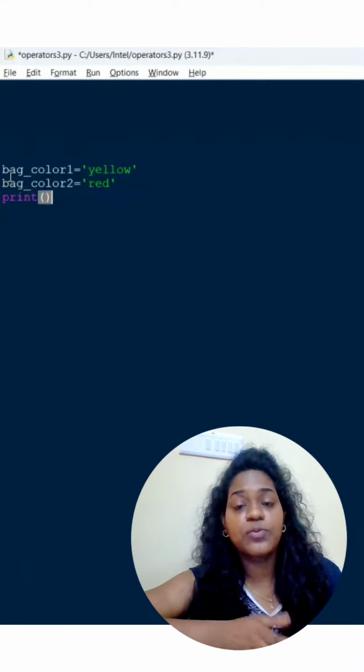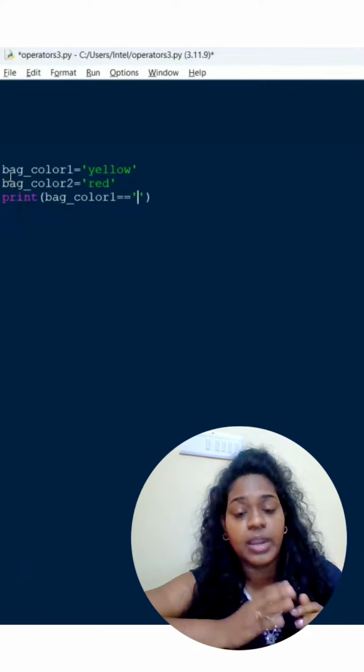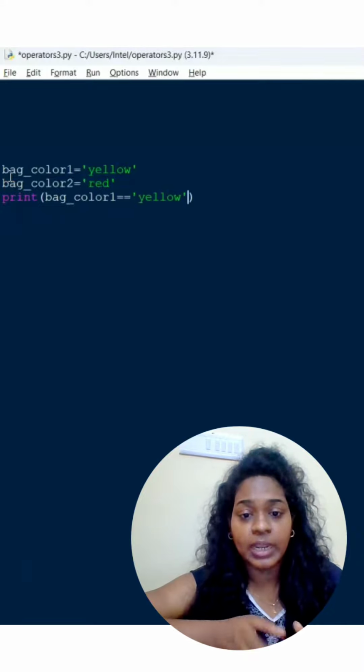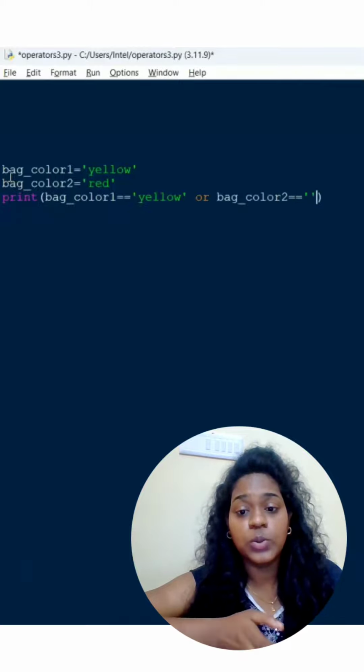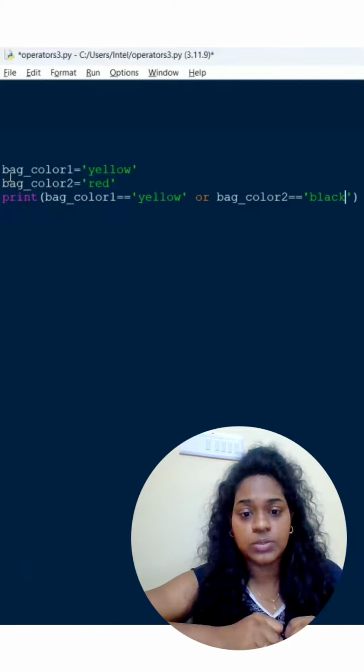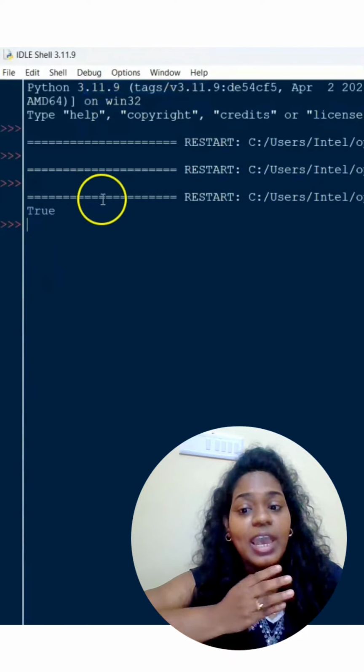To check the condition for at least one bag color to be true, let us use logical OR operator and write print, open bracket, close bracket, bag color 1 equal to yellow within quotes or bag color 2 is equal to black within quotes. Save the file and run the code. The output is true because yellow color is available.